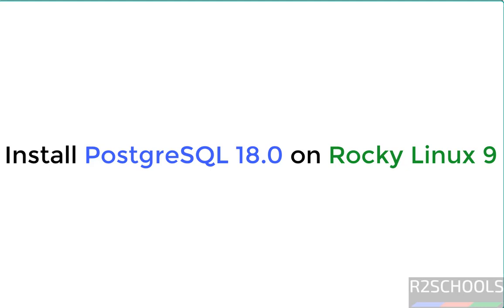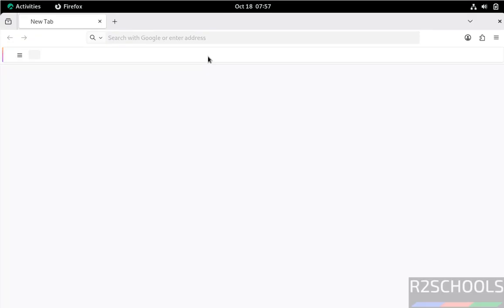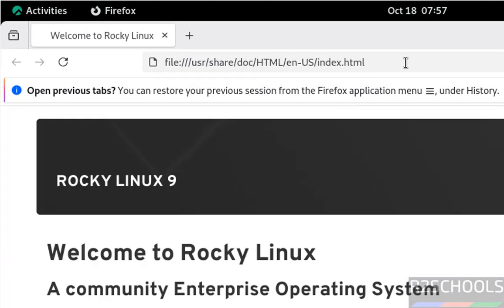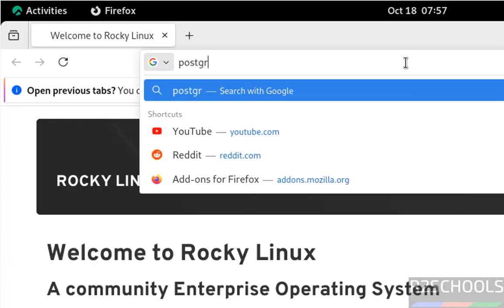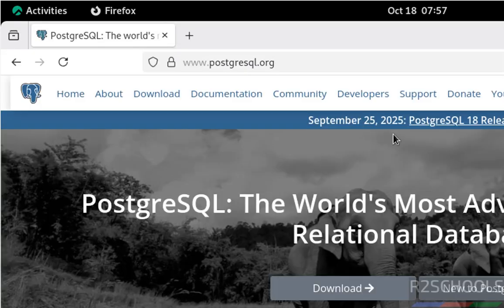Hello guys, in this video we'll see how to install and configure PostgreSQL Server 18.0 on Rocky Linux 9. Okay, first open any web browser, then go to the PostgreSQL official website, that is postgresql.org. See here, at the time of making this video, the latest release is PostgreSQL 18. Click on download or download, both are same.